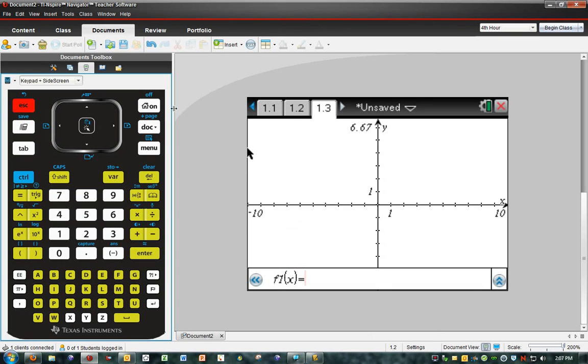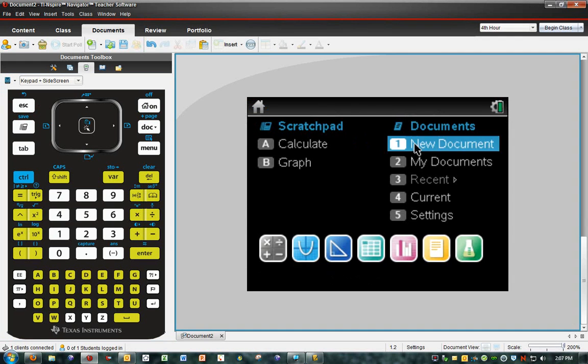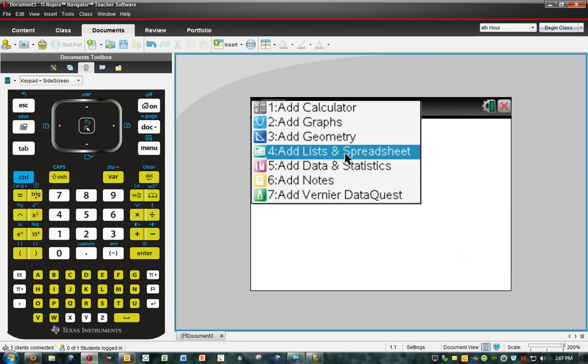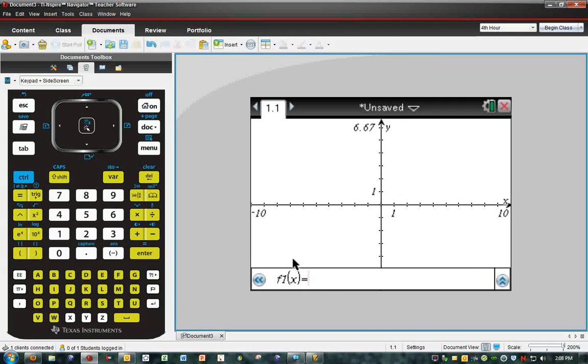Alright, we're going to talk about analyzing a quadratic function in a graph. So what I want you to do is open up a new document, hit no, and open up a graph. Now, let's type in a quadratic function.